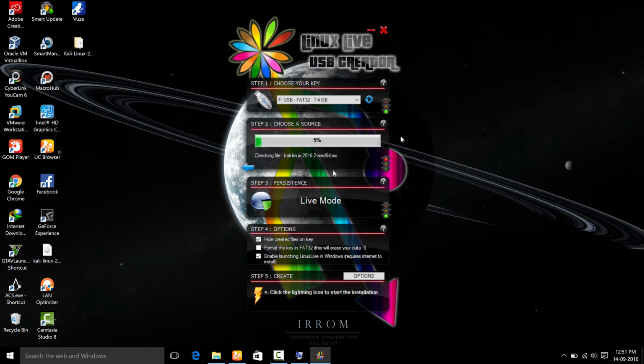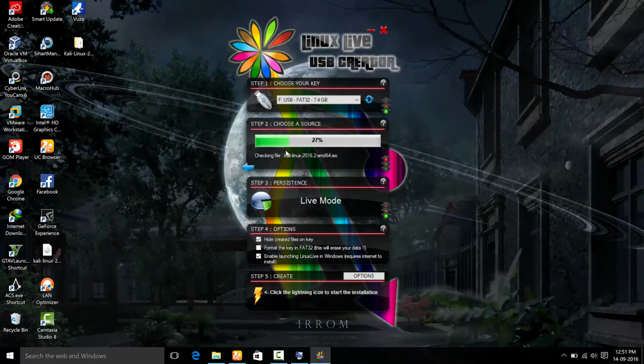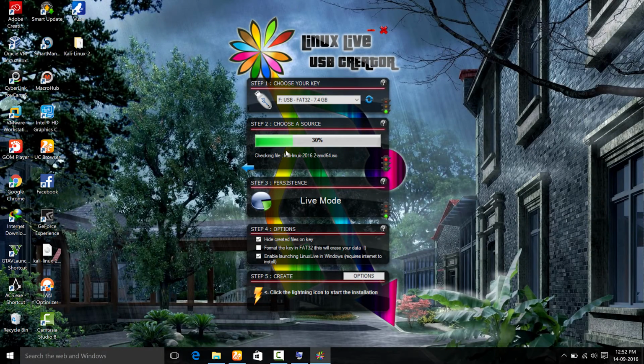After that, it reads it completely. Sometimes it may show that this operating system isn't compatible, but that doesn't matter. Once it's done, get down here and click on format the key in FAT32, and before this, back up all your files on your USB. At the last, there will be an option enabled, that is enable launching Linux Live in Windows. Disable that, or else it will be installing VirtualBox on your computer.